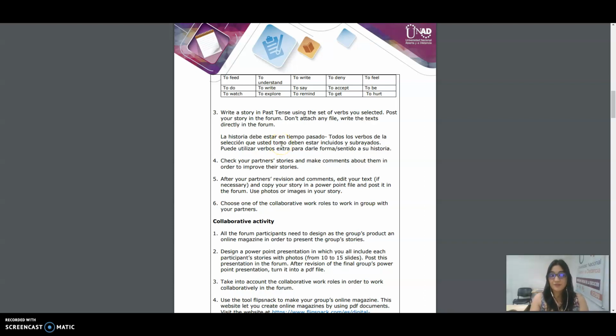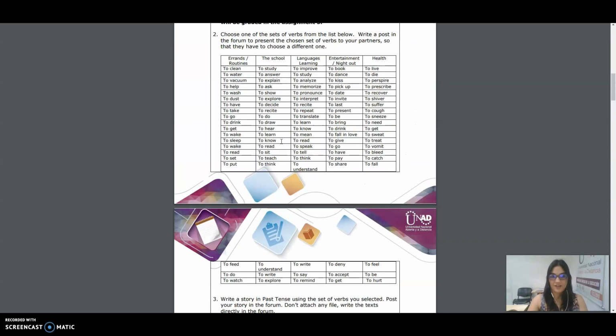This story should be in the past, and it has to include all the verbs of the list that you selected. In the case of the first list, errands and routines, when you make your story, you need to make sure that your verb clean is cleaned because it's in past, and then water, watered, and then vacuum, vacuumed, and so on with the other ones. So each of the verbs that you present has to be in past.